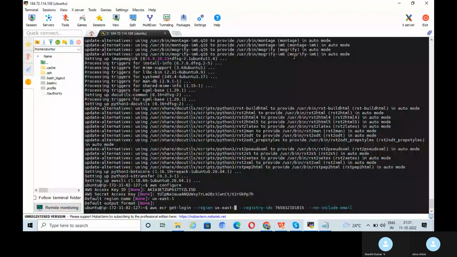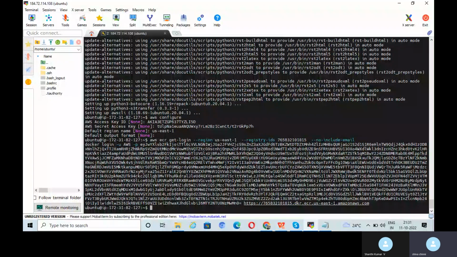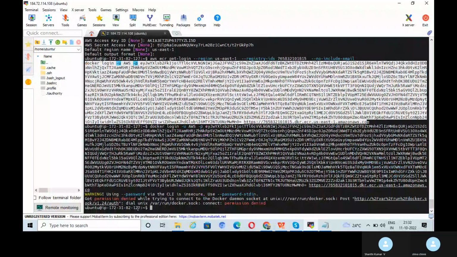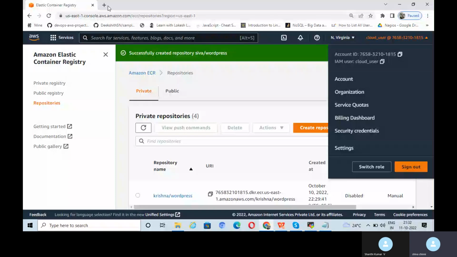Now just enter. So it is executing. So this command will connect the Docker to the ECR repository. So let's execute this whole command. Just copy and paste in the terminal and enter. Okay, so we need to give permission first to the Ubuntu user. So let's fix the permission denied.